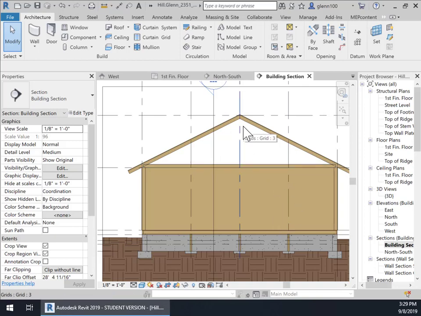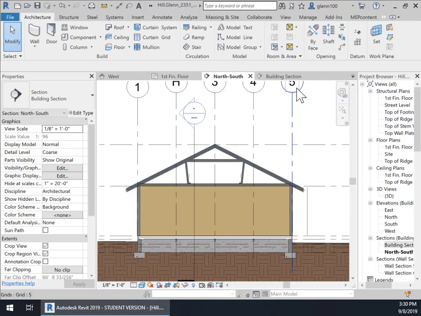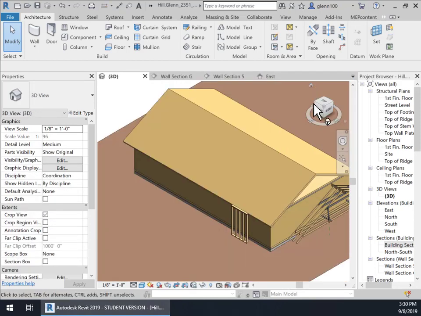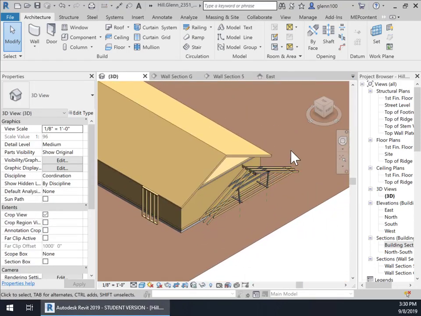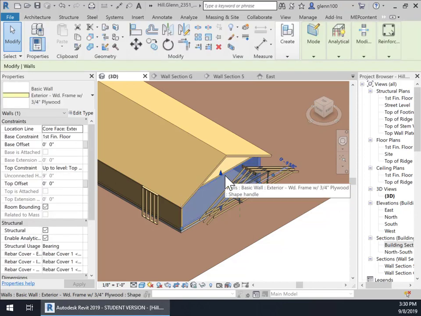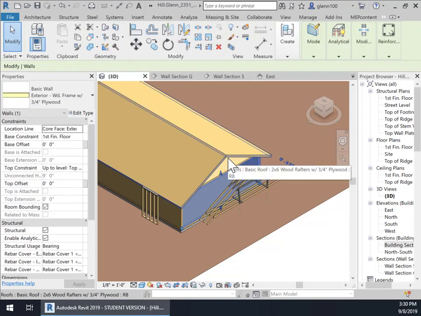So, now we have that wall finished. I'm sorry. Oh, no, we don't have the roof finished. Let's go back into 3D here. There's one last thing we need to do, and that is connect this wall up to the roof itself.